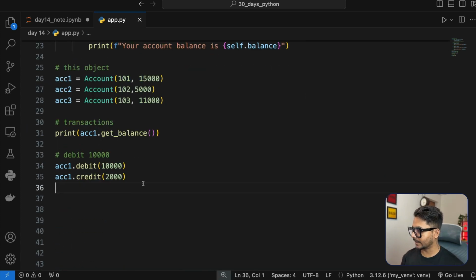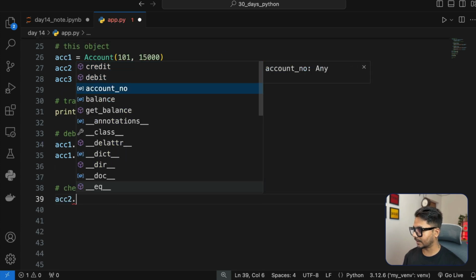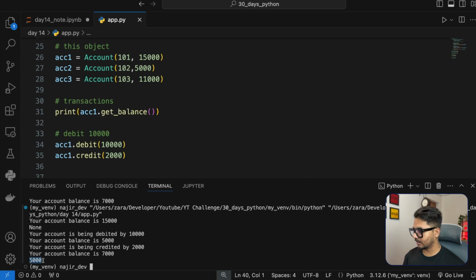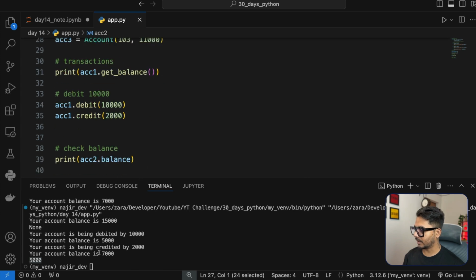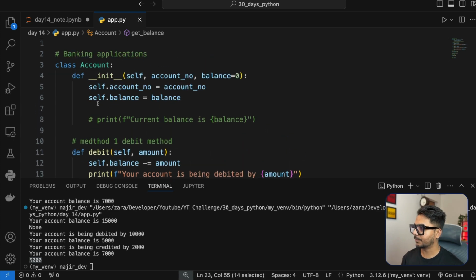Now we can check for account number 2. Let's say for account number 2 we want to check the balance. We can even directly use the balance function as well. You just need to print it, and inside the print you don't need to use the parenthesis. You can see that the balance is showing as 5,000 for account number 2. If you execute using the method, it simply shows a nice message and shows the same balance.